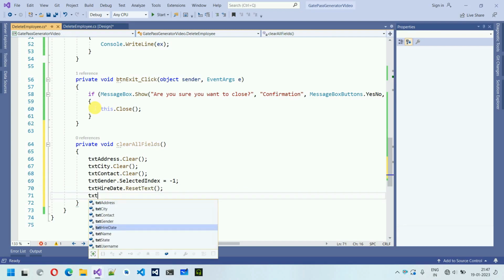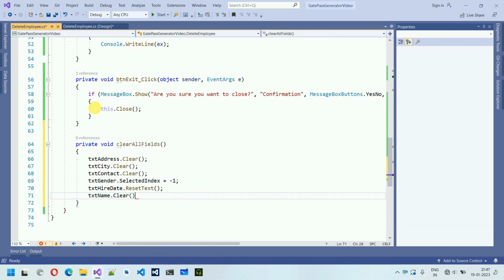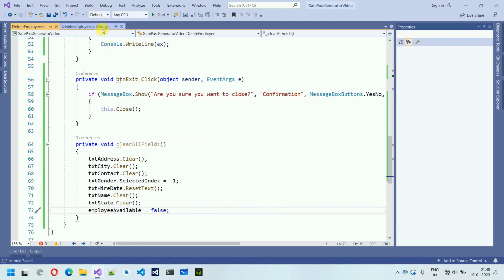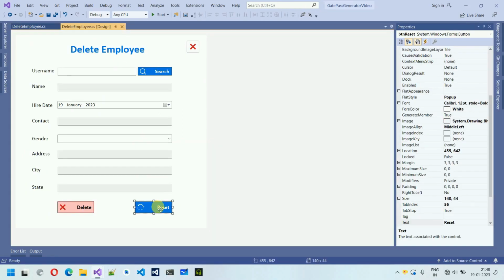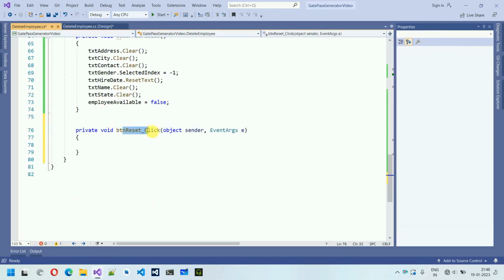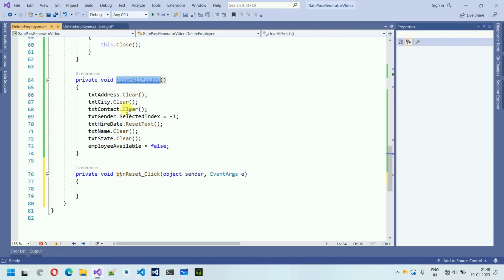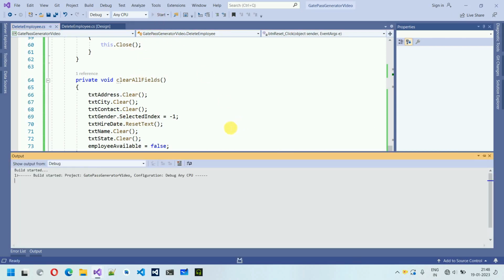Again, txt name dot clear, txt state dot clear, and one more thing we have to do is employee available. Just convert this one to false. Now if I move back to this button and double click on it to generate a button click event, here we are going to copy this method and paste it over here. Now let's check if this one is working fine or not.